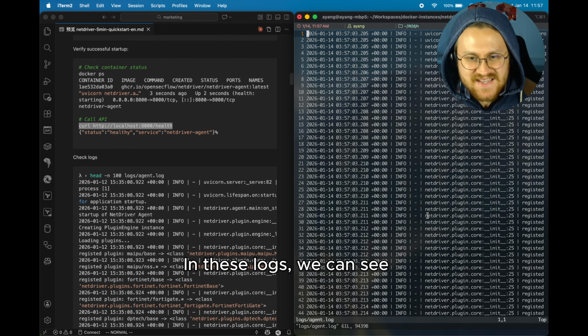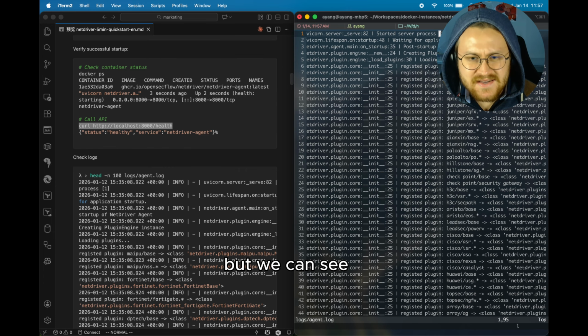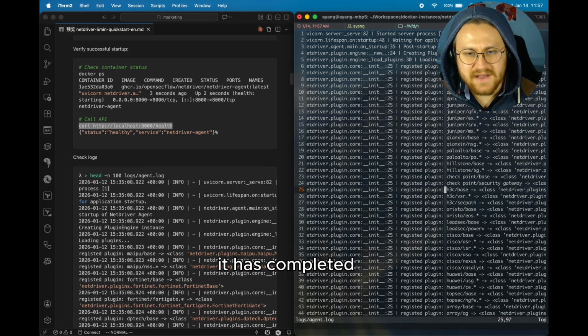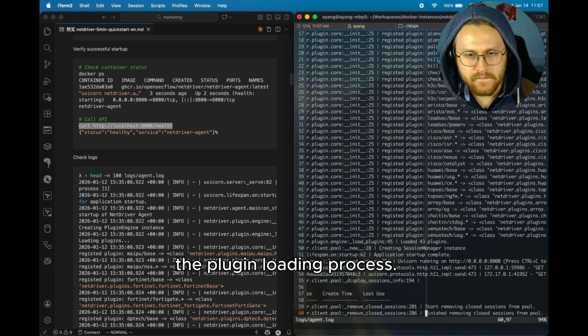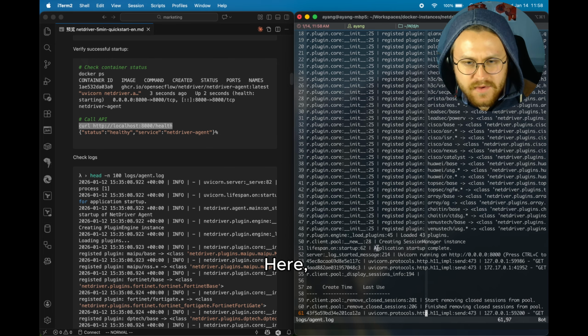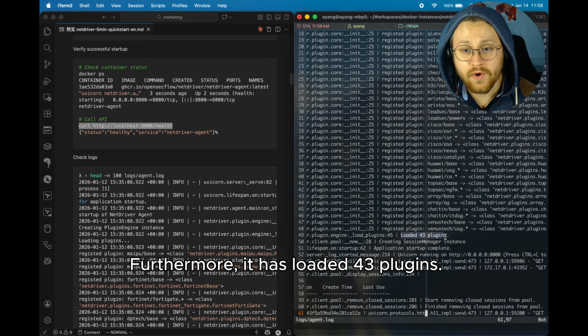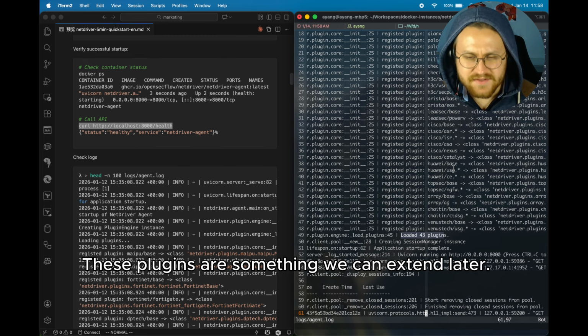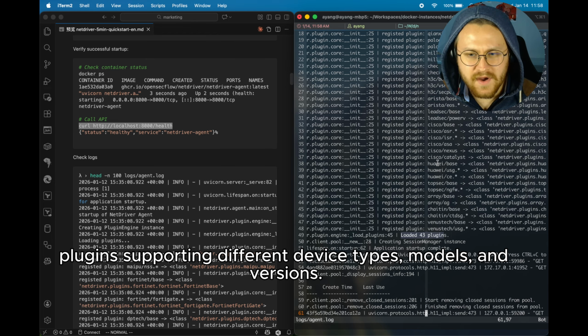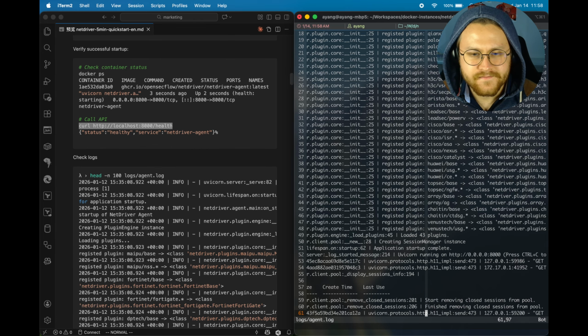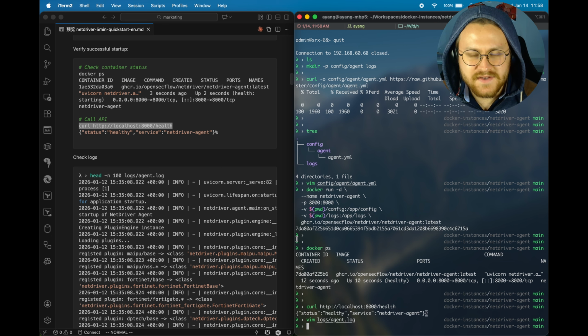In these logs we can see there are many prefixes, but you can see it has completed the plugin loading process. Here we also see this started successfully, and furthermore it has loaded 43 plugins. That's good. Those plugins are something we can extend later. Plugins support different device types, models and versions. Alright, let's exit.